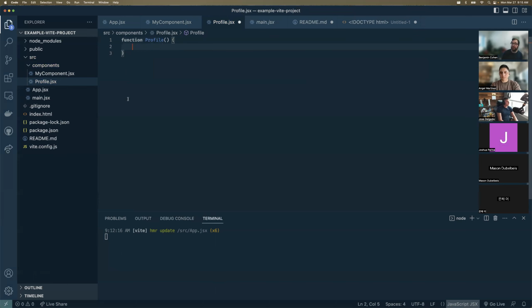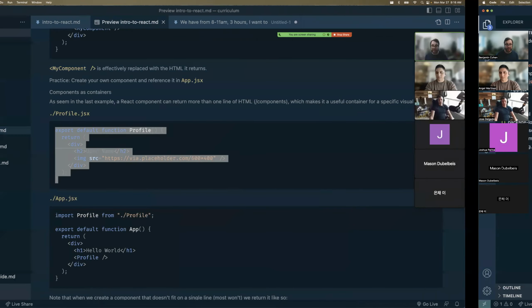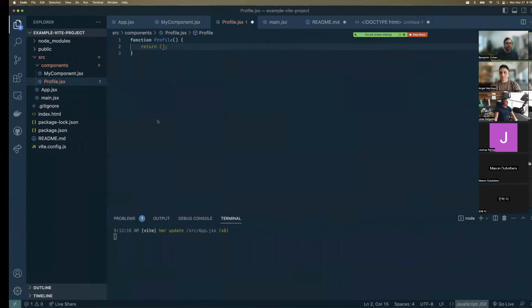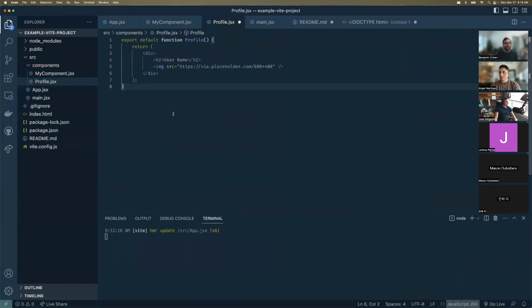And what should I do in here? You return JSX. Exactly. We could theoretically do something above it, but ultimately we want to return some JSX, aka HTML-like stuff. I have something here, so I'm going to grab it. This is what it's going to look like. We're returning a div with an H2 and an image. It's just a random placeholder image site.